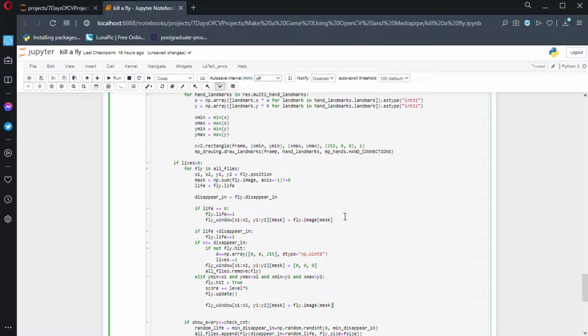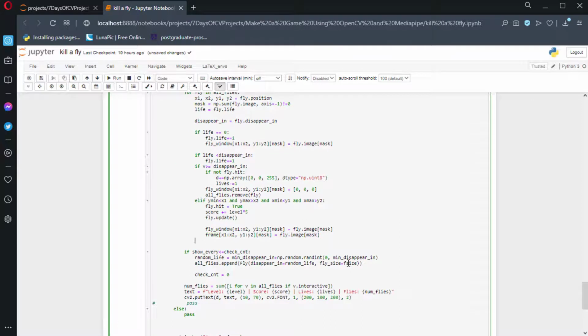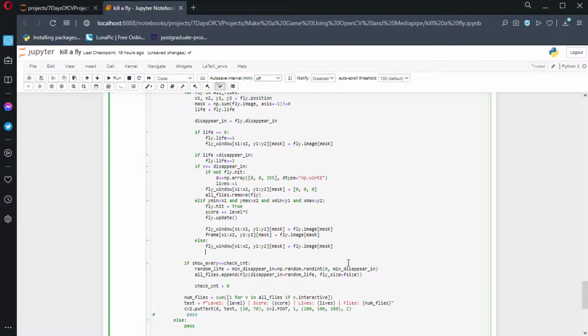Furthermore, we will show the fly image in the fly window and frame by applying the previously created mask. If the fly is not within the hand rectangle, then we will simply show the fly on the fly window and frame by applying the mask. Let's run this code.